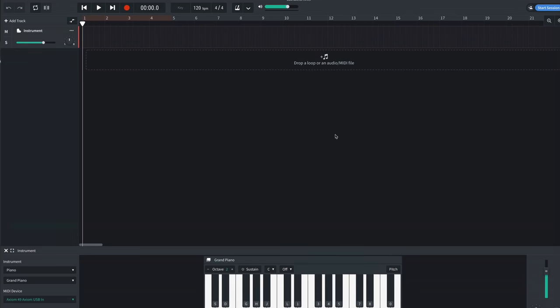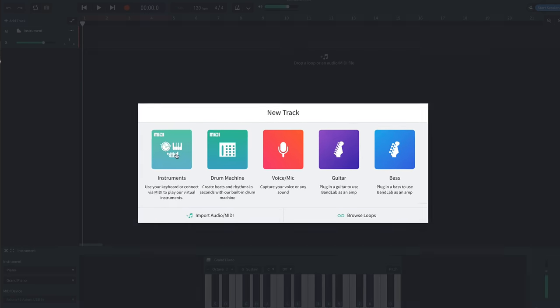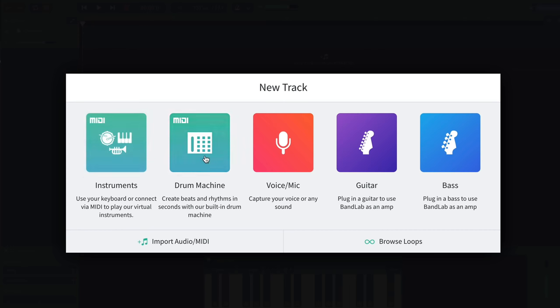Now in BandLab, if we want to add a track, it's very similar. Instead of being right here, the button is just a little bit over, and we have basically the same options in a different order. We have software and MIDI instruments, we have automatic drum loops or drum machine, we have a microphone track, and then instead of one combined guitar and bass track, they've split it into two, but essentially we're looking at the same options.